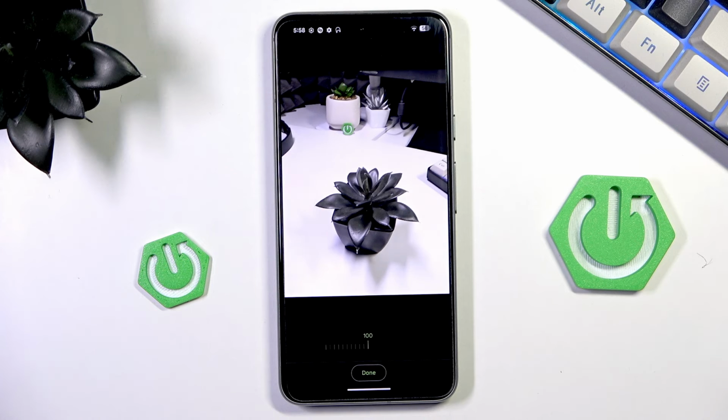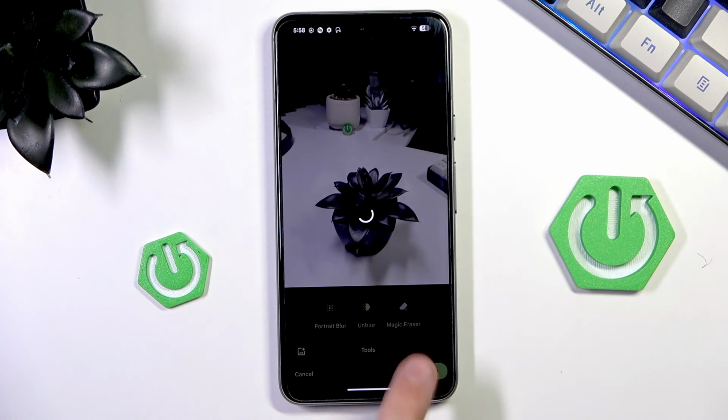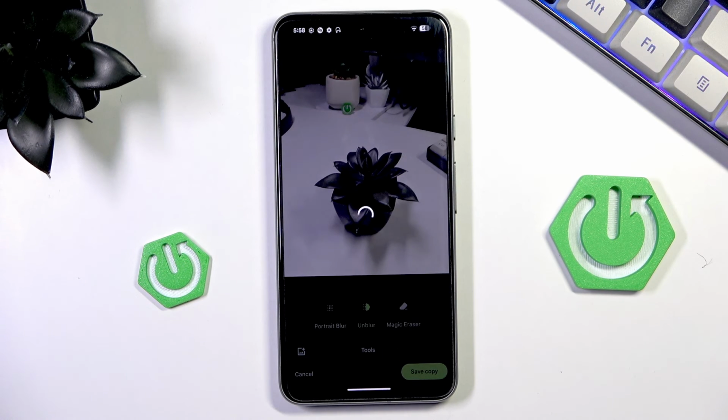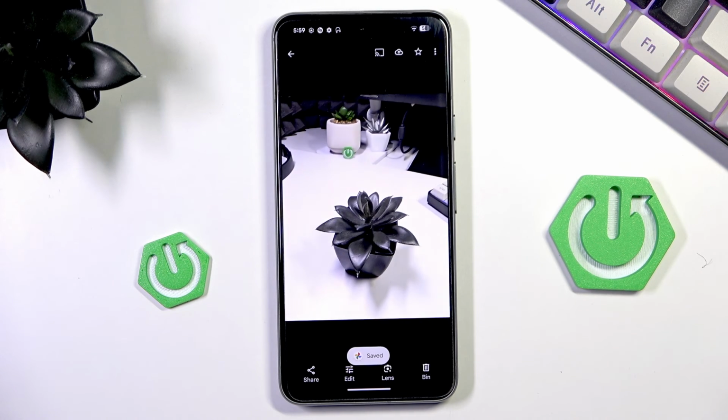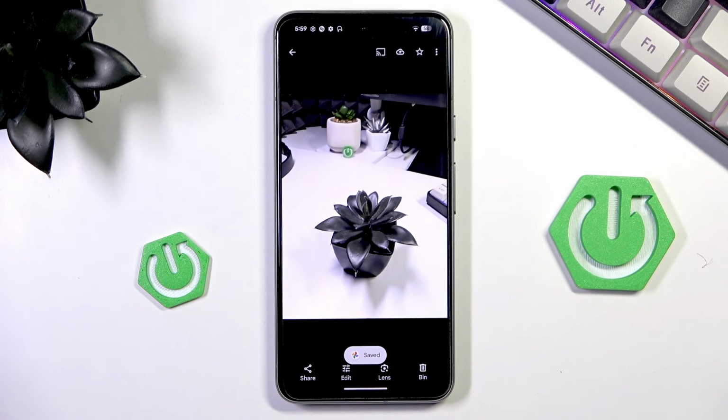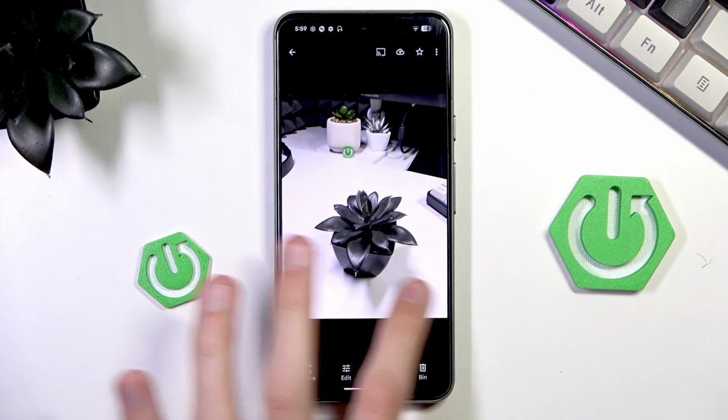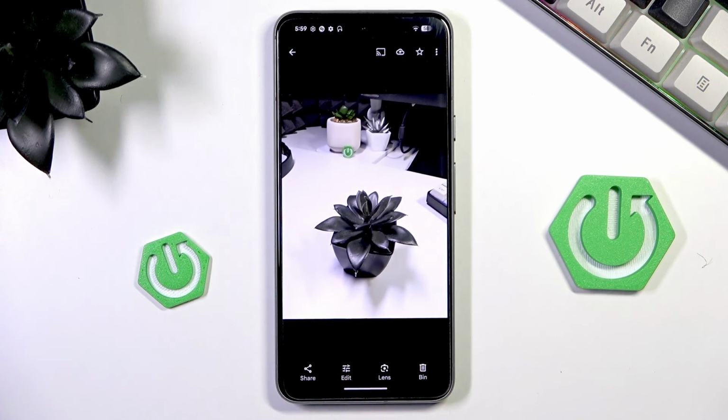So yeah, I do think it's pretty cool. Let's hit done, let's hit save copy, and everything works. I'm pretty surprised because AI-powered features are normally kinda wonky, but this one is pretty good.